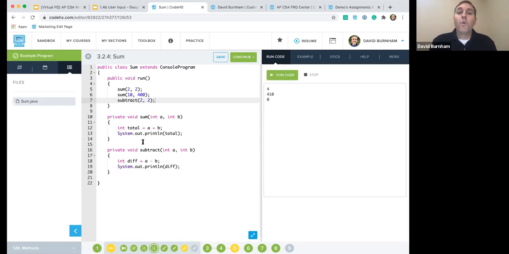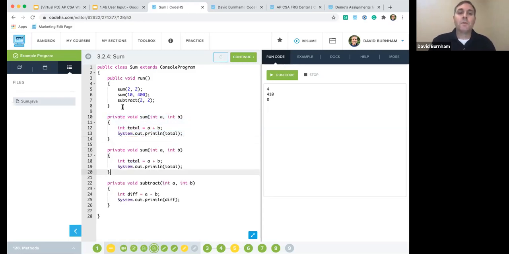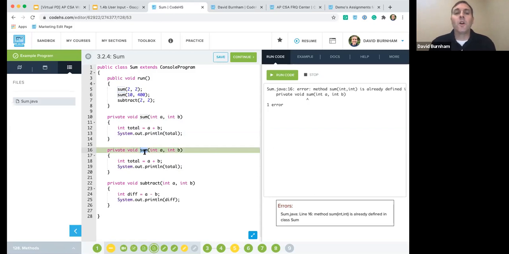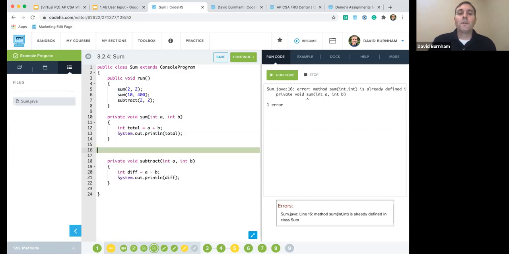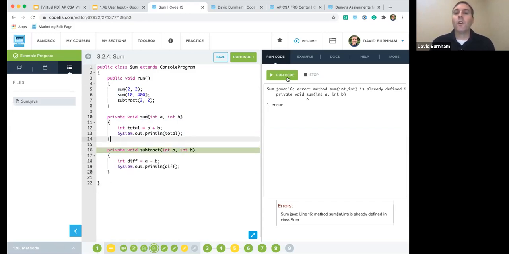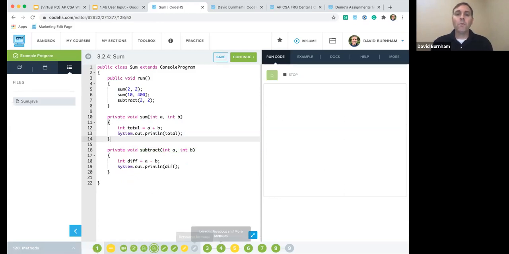Now it's important to note that my method names have to be different, so I can't create another one with sum. You actually see students making this mistake a lot of times. They see that we're calling it twice, and so they create the method twice. When I try to recreate that method a second time, it's going to tell me that it's already been created. So I have to give my methods different names, and once I've defined them, I only define them once. I don't have to define them a second time, even if I do want to call them a second time.